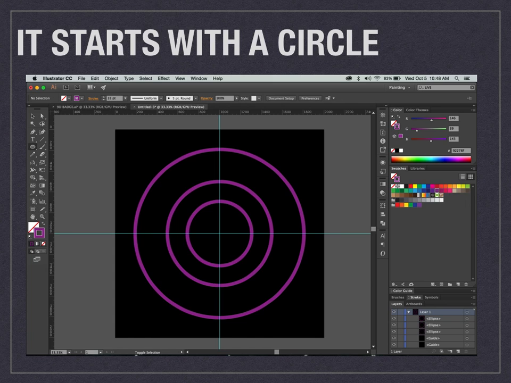It all starts with the circle. Next, I laid out the structure for the badge. I started with the largest circle at 1618 pixels, then copied it using Command C and did a paste in front using Command F. And then I scaled each circle down by the golden ratio.